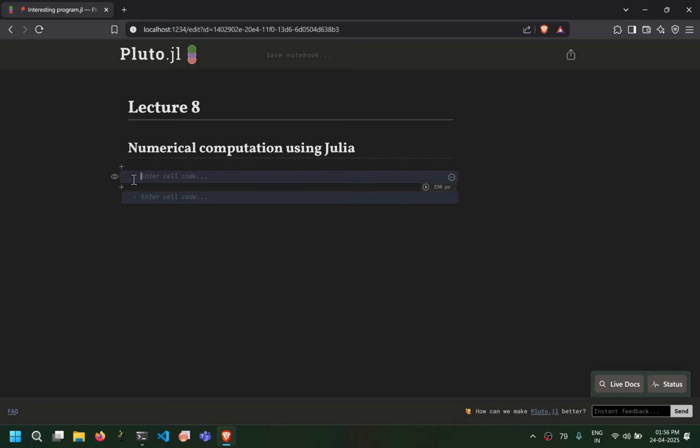And in this lecture, we are going to learn about numerical computation and how to do it using Julia. So, in all the previous lectures, we have learned about the basics and intermediate stuff, and that has equipped us with enough knowledge and arsenal to tackle these numerical computation problems. Okay, so what is numerical computation?